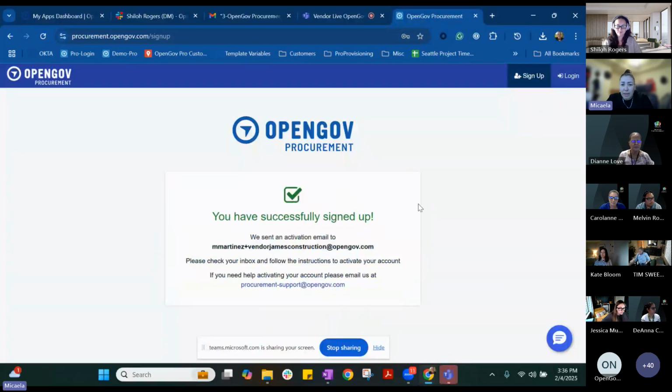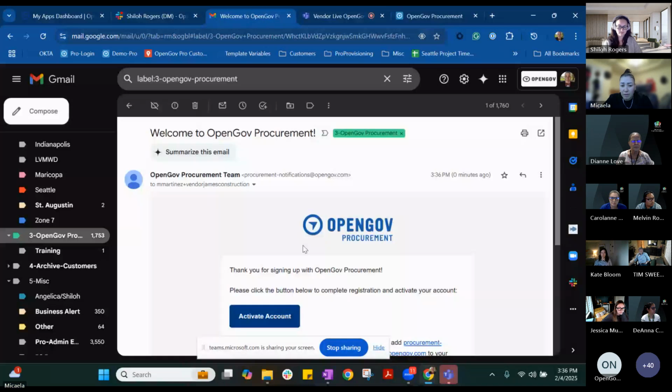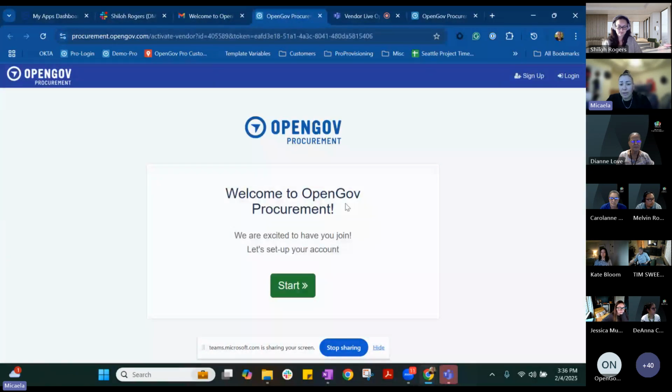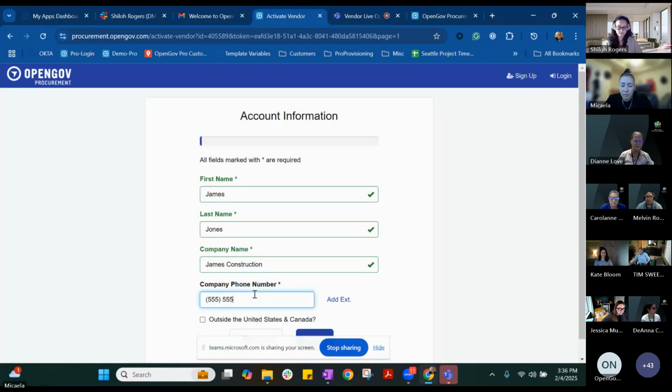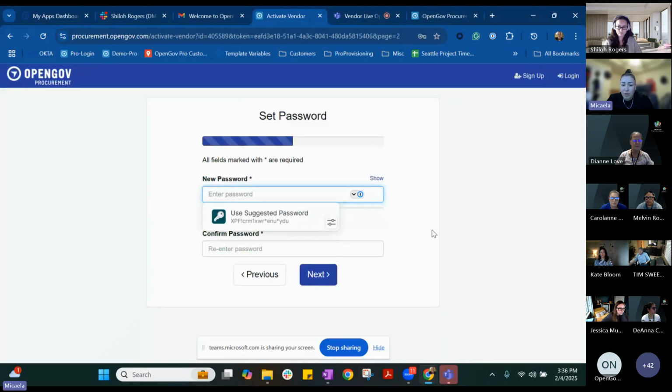Okay, so now this is going to send an email over that's going to have you start activating your account. So we go over to your email. This is what your email looks like. And you have a blue button here that says activate account. You would select that. It's going to open the window to start setting yourself up in OpenGov. From this screen here, we hit start. You put in your name, last name, company name, phone number. Hit the next button. Type in your password.